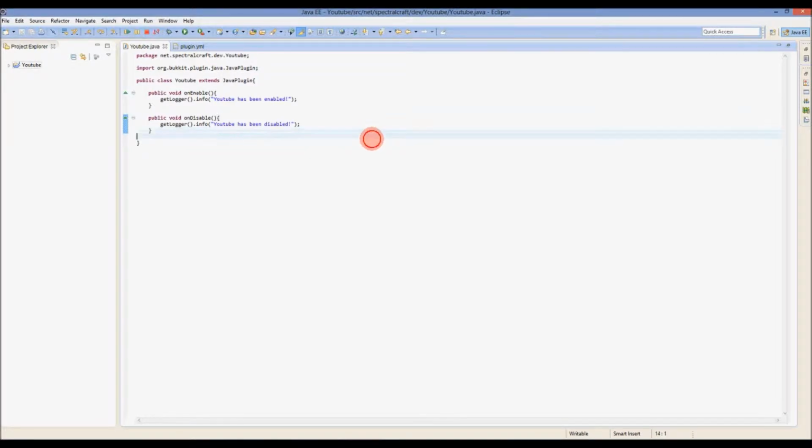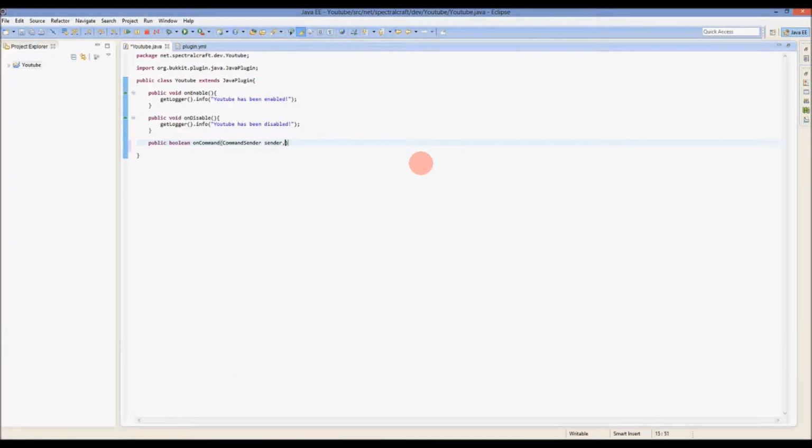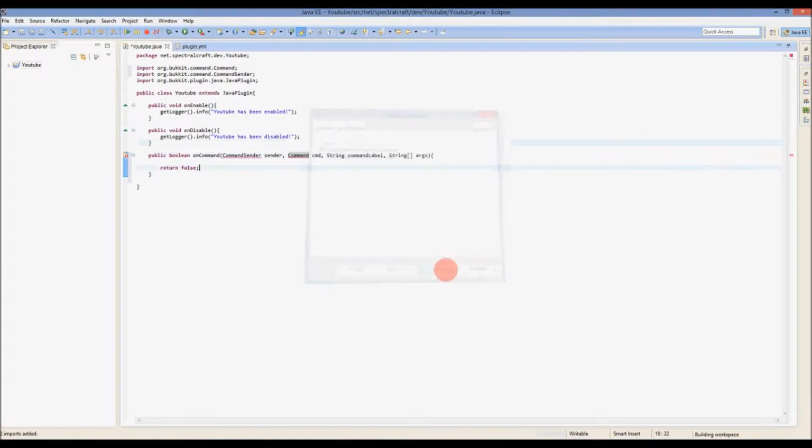Okay, so we're going to go onto a new line. We're going to type another method. Public boolean onCommand, and type it exactly like this: Command, label, false. And then import everything right after, and import command.Command. Okay, so there shouldn't be any red. If there was, then you did something wrong. So double check it looks exactly like this and double check you imported the right command.